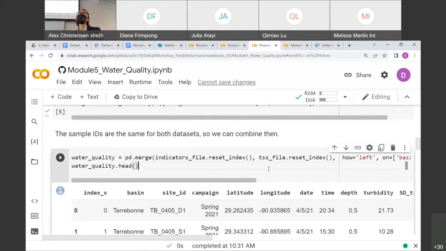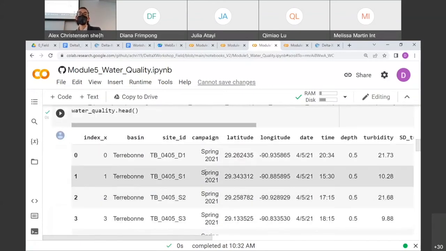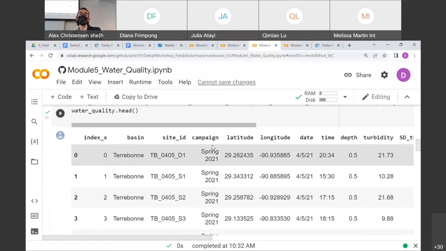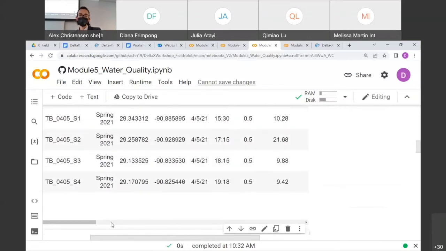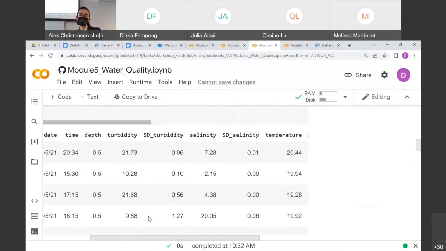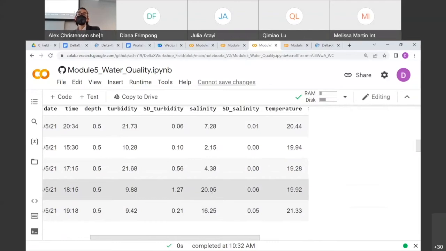Okay, so as I mentioned, these two data sets were collected simultaneously, so their sample IDs should match. We can basically take the two data sets and merge them together, matching them by their site IDs, and that is what this line does. Then it also prints out the first 5 lines so we can see what there is. So just as before, we've got basin, site ID, campaign, lat long, date, time. The depth is the depth the sample was collected.